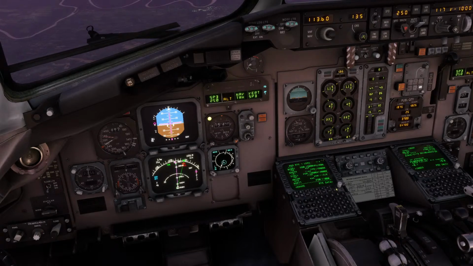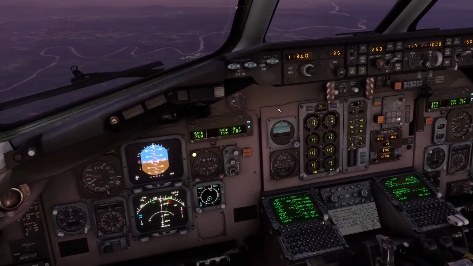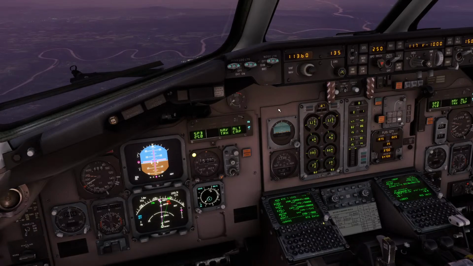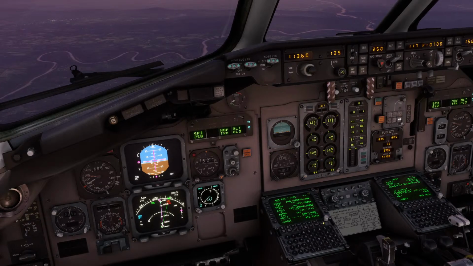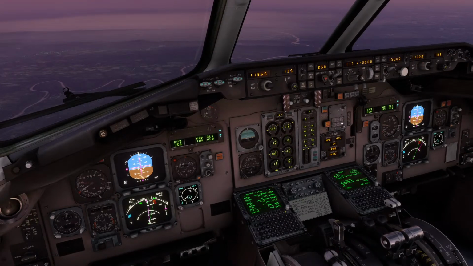Sagebrush, is there any other aircraft coming out that have your interest? Oh, I'm waiting for the, is it the Fokker Friendship that's coming out from Just Flight? I think loads of people are waiting for it. Hopefully it's going to be good.